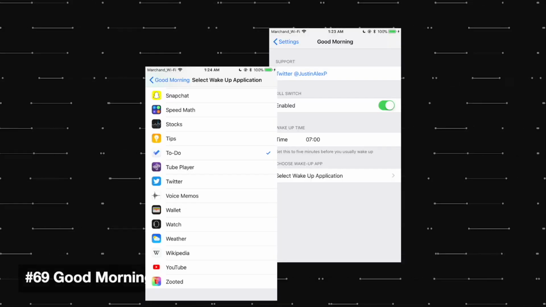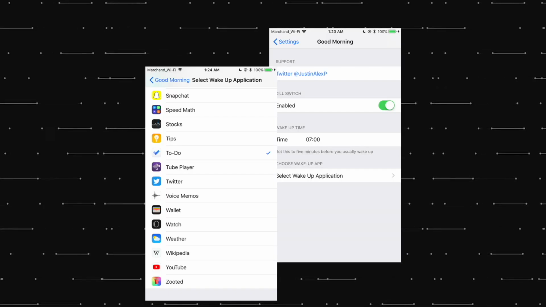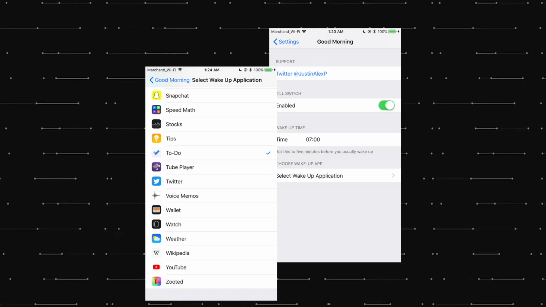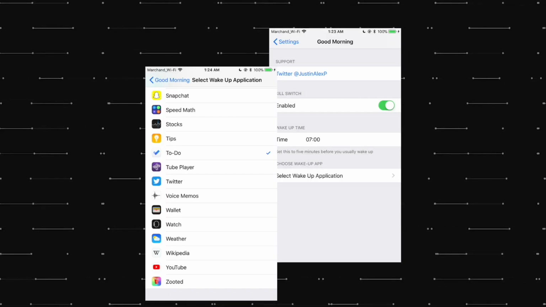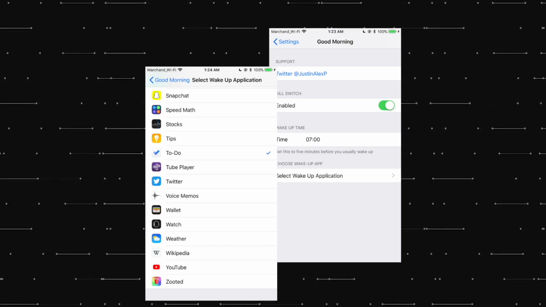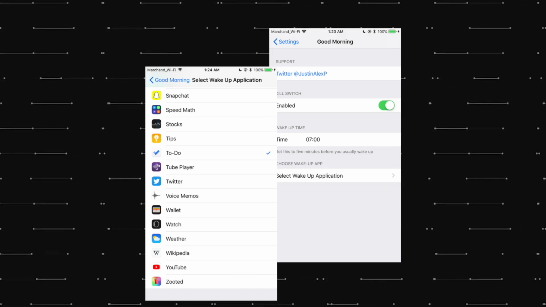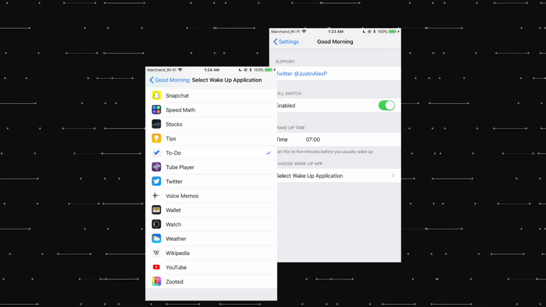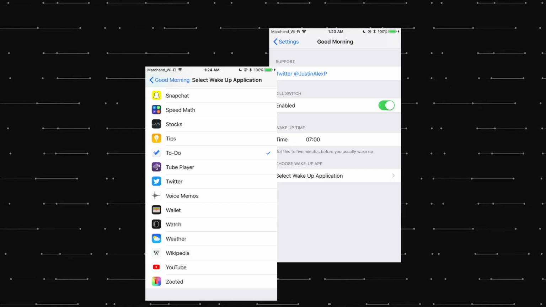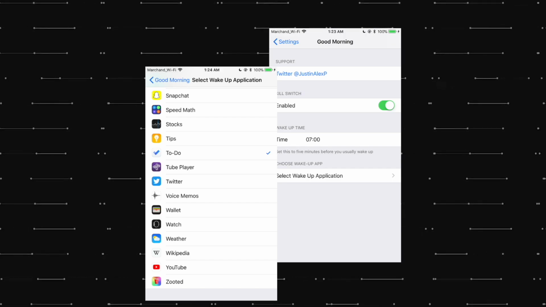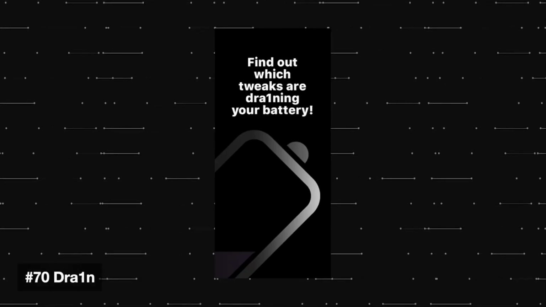Good morning. No, it's a tweak. You didn't expect this, did you? So, Good Morning is a tweak that lets you open an app of your choice every morning when you wake up. Let's say it's a to-do list app or a journaling app, like I do. So this is a really great tweak which, again, lets you open any app in the morning. I should have mentioned this tweak earlier.